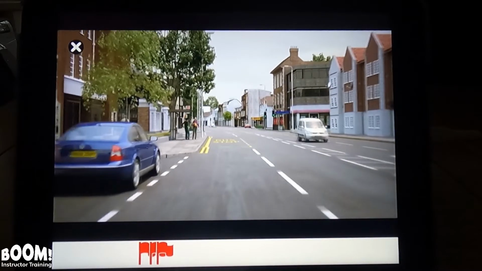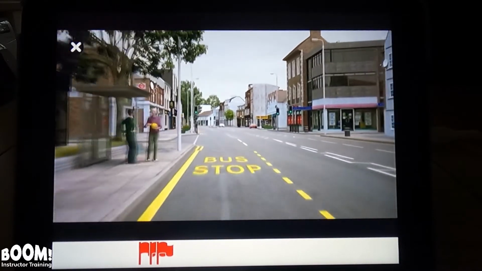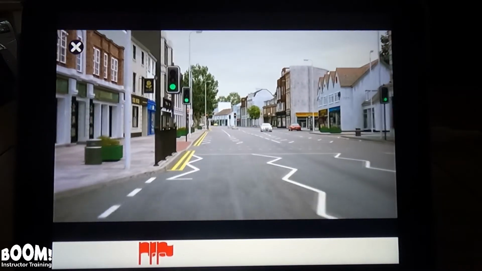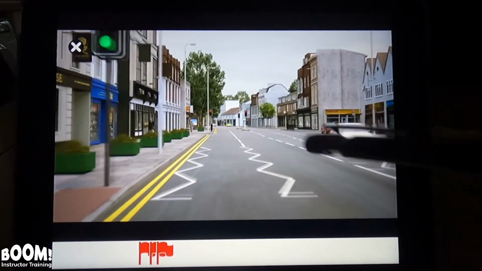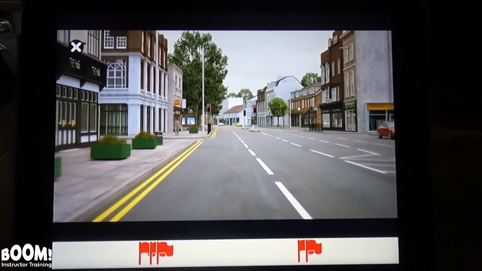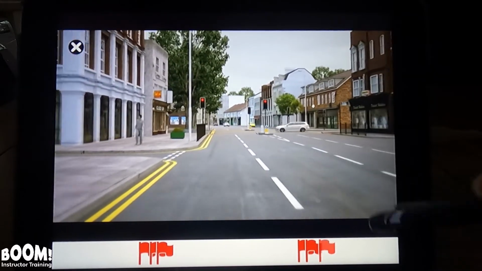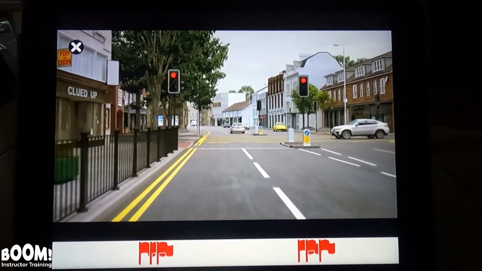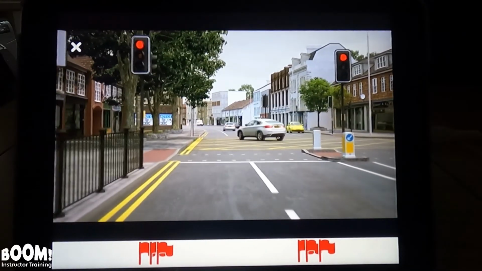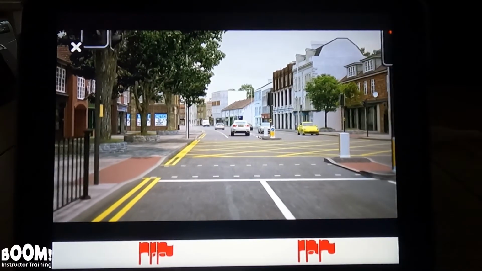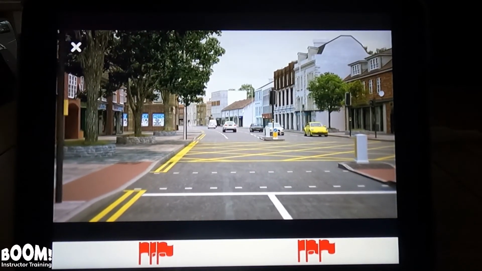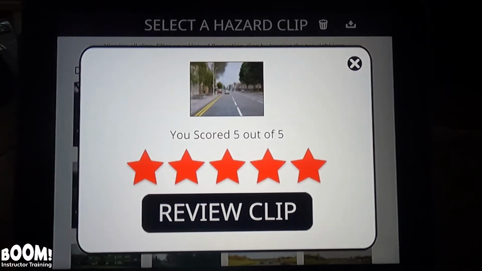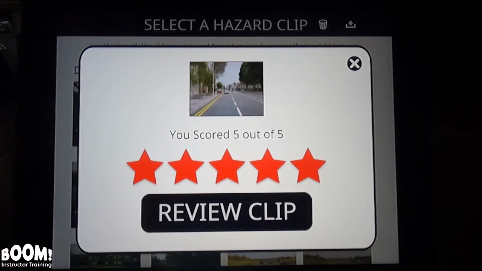I can see a crossing here. Static hazard because there's no activity at the crossing. Traffic lights changing to red, so I will respond to that because I'm having to brake and bring the car to a stop at the traffic lights. Okay, let's see what score I get for this particular clip. There we go, 5 out of 5, great.